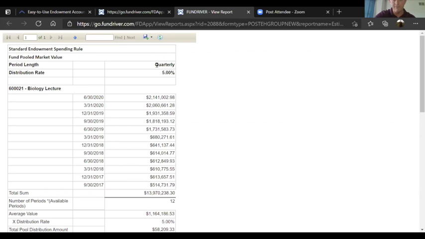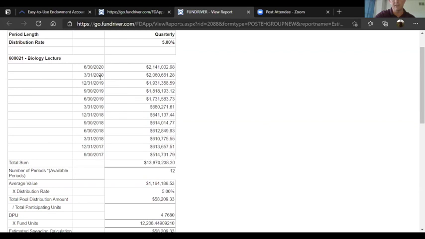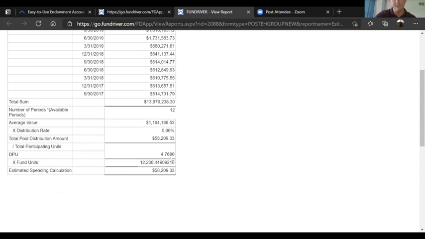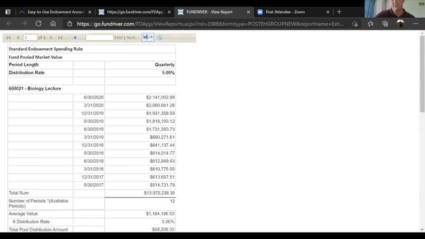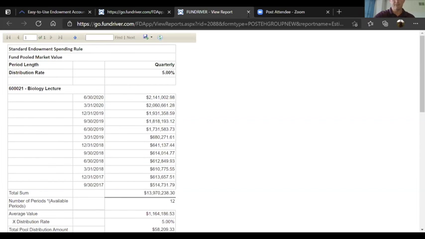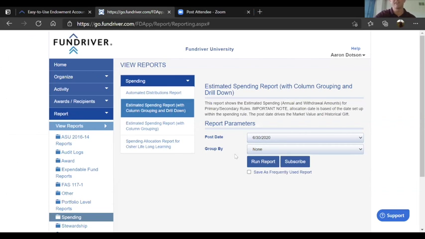But I applied a 5% distribution rate on this biology lecture's 12 quarters of market value. So the system does that calculation. It does the average of the 12 quarters times the 5% distribution rate to give me that annual amount that was calculated. And then this is a unit-based system behind the scenes, so it distills that out to a dollar amount per unit calculation, which still gives you the same amount. So this is something that you could export and send to someone just to proof a calculation out. Again, a lot of places use spreadsheets to track all this stuff. You can do all that in FundDriver.